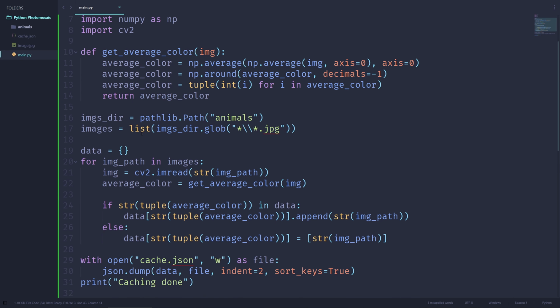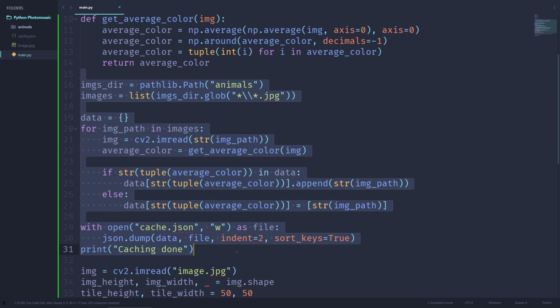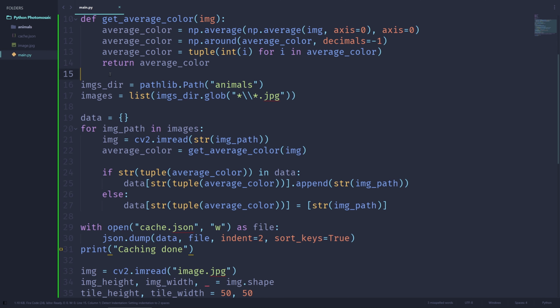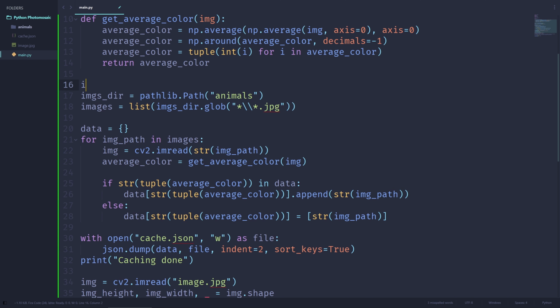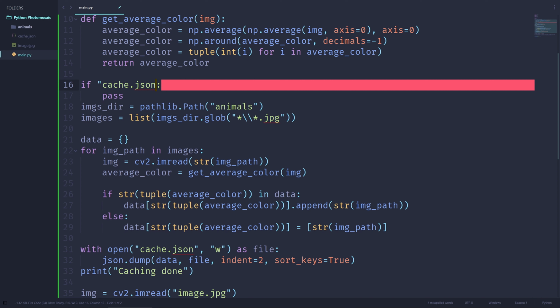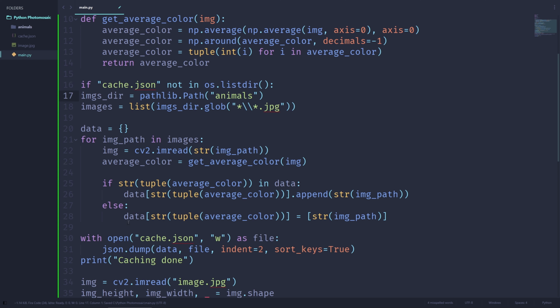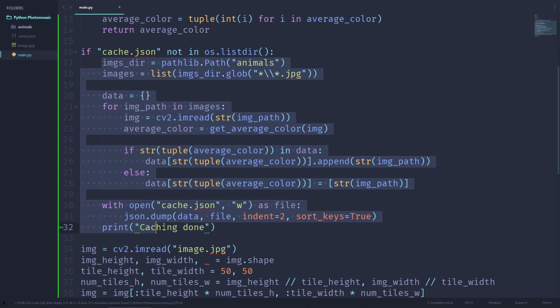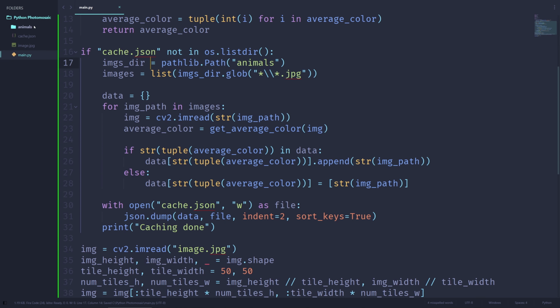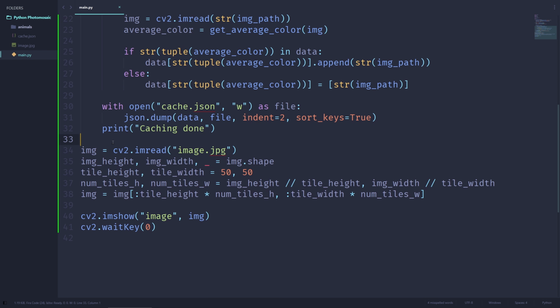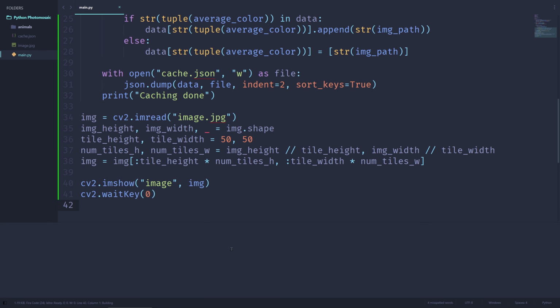So we only want to run all of this code only if we don't already have a cache.json file in our project directory. So what we can do here is we can say if cache.json, this file, is not in os.listdir, only then will we run everything until the caching done part right here. Otherwise, we don't have to deal with the animals folder at all since we already have the cache.json file, so we can just look for images using this JSON file. So we go directly to reading the input image.